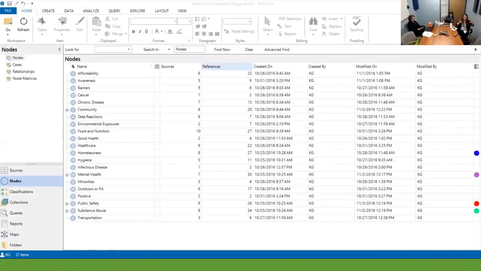So this is what the interface looks like. As I say, it looks like Microsoft Word, very intuitive. What you're looking at here is my code tree. These are codes that I've generated from interviews, and you'll see that there's a little plus button next to some of them. That means that within community, for example, there are other subcodes.